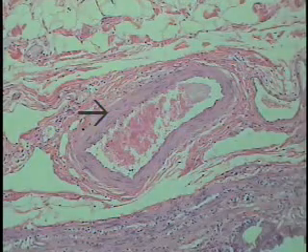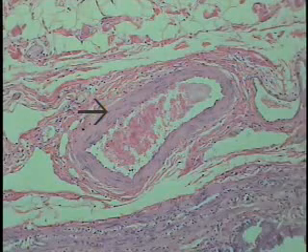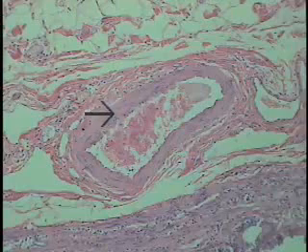And this should make perfect sense. This is how arterial pressure is maintained, by the contraction and the pressure exerted on the lumen by this media in the smooth muscle wall. Nonetheless, this is a typical small artery.